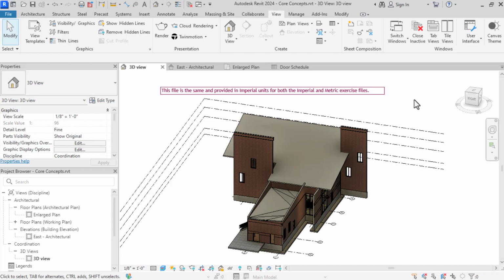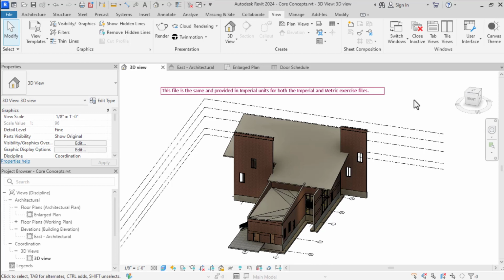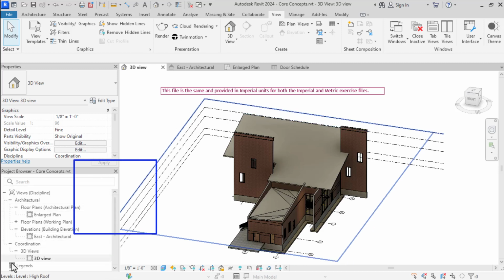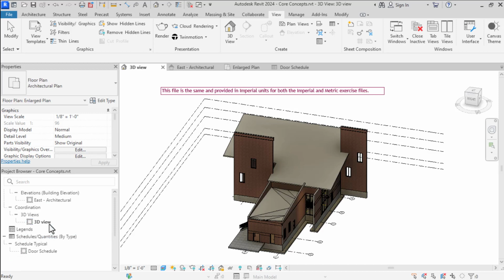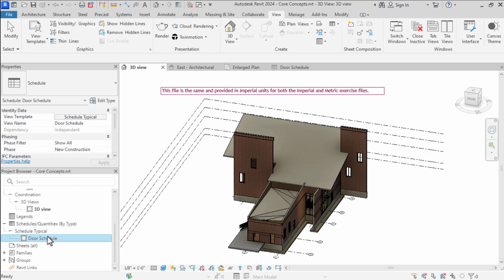So to help us understand this, the exercise file that I have opened here has actually opened up with 4 separate views. If you for some reason do not see all 4 of those tabs, you can open them separately using this interface over here, the project browser, and you can see the names here. We've got a 3D axonometric view, an east architectural elevation, an enlarged plan, and then a little further down we have a door schedule. Those are already all open for me.